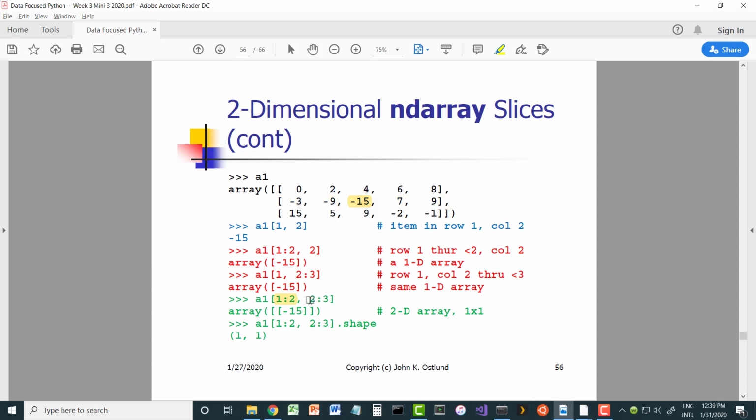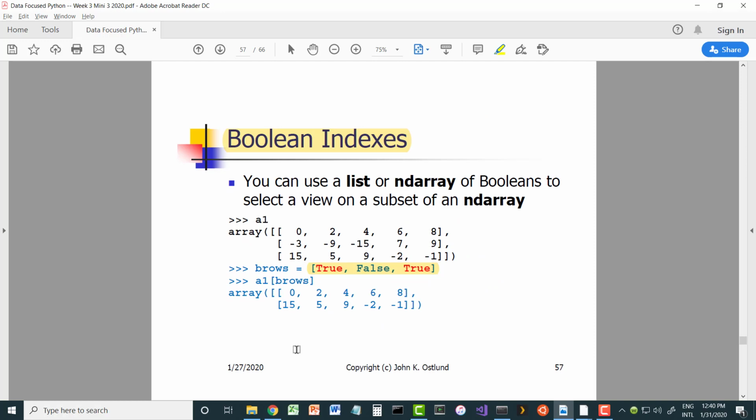Similarly, if I ask for columns 2 up to but not including 3, that gets me just this particular column of data out of that slice of rows. And although this seems artificial, if I ask for a slice of rows that only includes one row, and within that I ask for a slice of columns that only includes one column, I end up with a two-dimensional array that only contains one cell. So this is a 1 by 1 two-dimensional array containing one value. Okay, so I can use slices to obtain subportions of arrays.